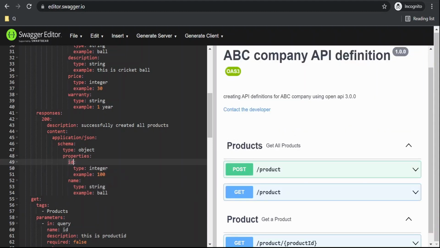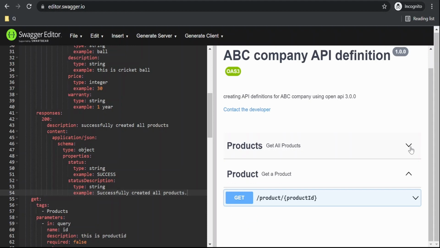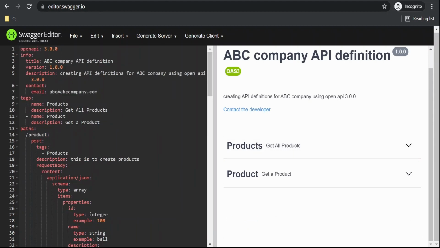So here, instead of ID, I will have a status and the status description. Status will be having a code like success, and this will be of type string. Status description is also of type string. Here it will have a message saying successfully created all products. Okay, it's done.